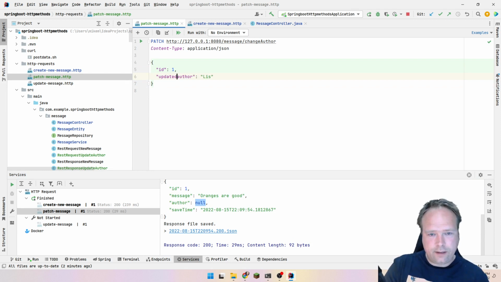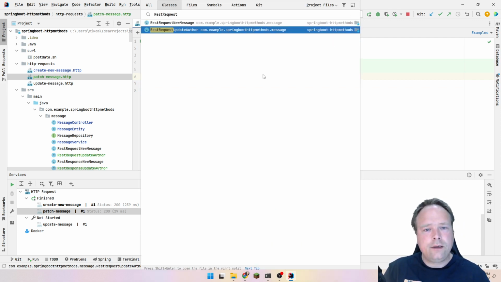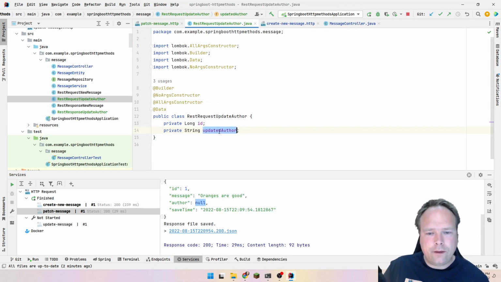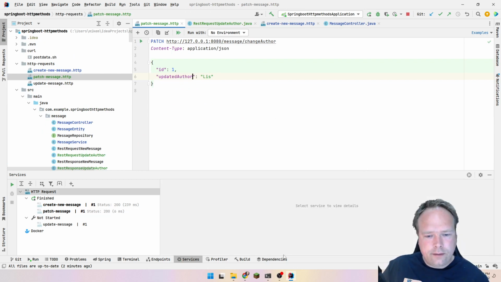So updated author. We need to see the REST requests, so I'll just see REST requests, update author, updated author. That was the name of the field, so we need to set that right down, and then we'll patch it again. Patch.